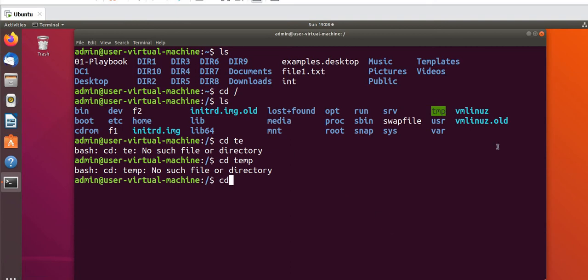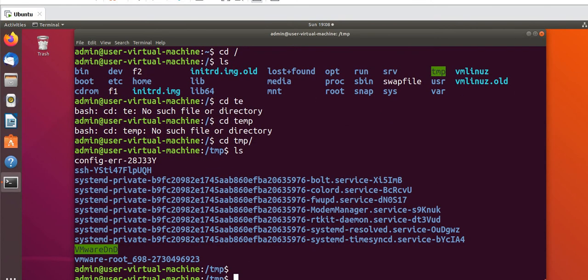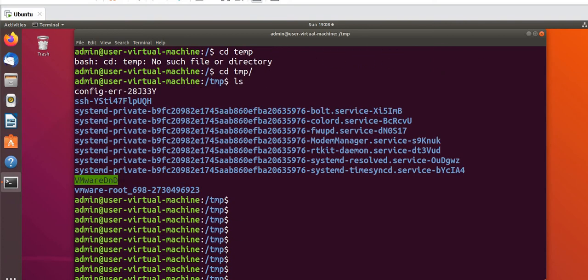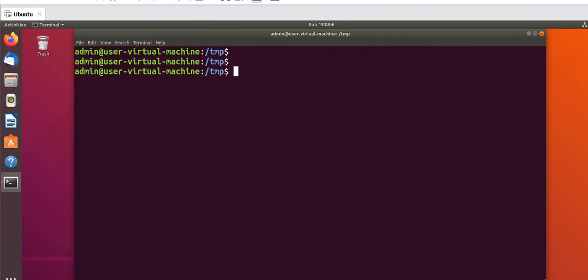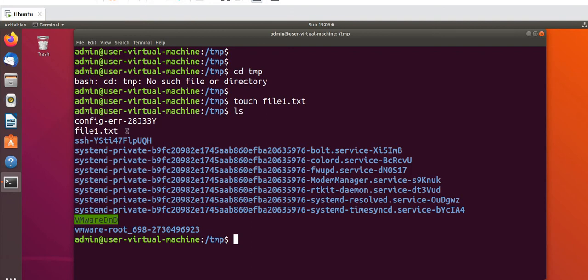Okay, it is not temp, it seems. cd temp, ls. You have 99% it won't be there; something is there, but some OS related thing. Okay, cd temp. Okay, you are already in the temp folder, so just touch file1.txt. So ls, you can see this file1.txt.